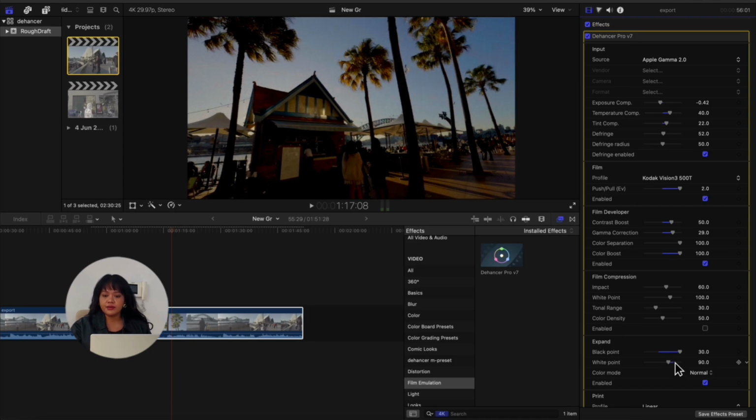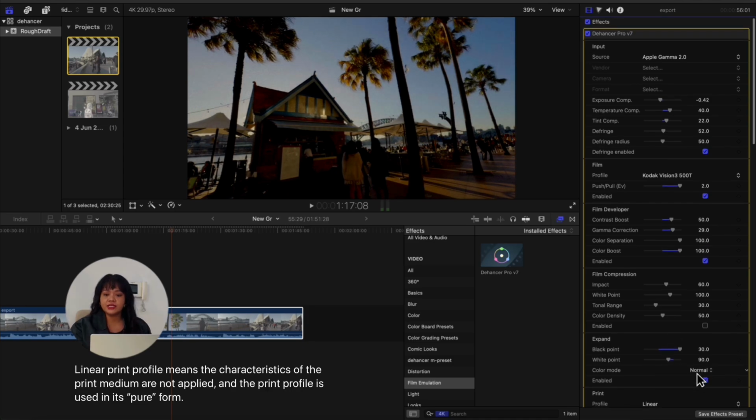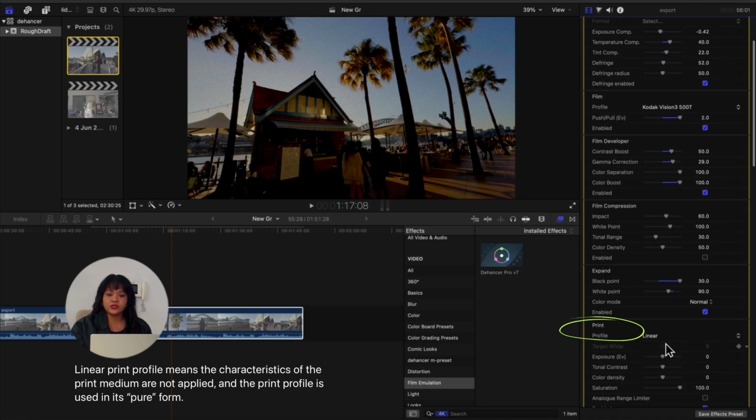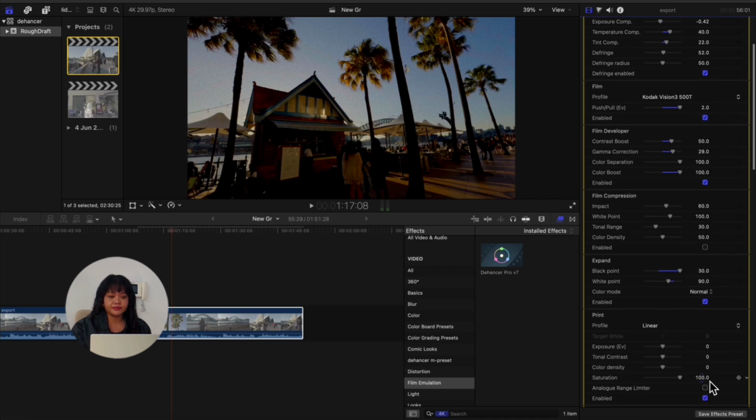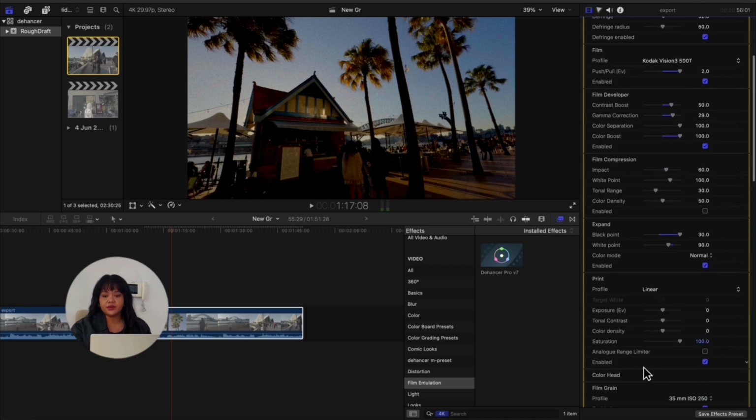For the print profile, I chose linear, so you can choose between linear, Cineon film log, Fujifilm 3513 print film, Kodak 2383 print film, and Kodak interior glossy papers. So it just depends on you and how you want your print outcome if you decide to print your photos.